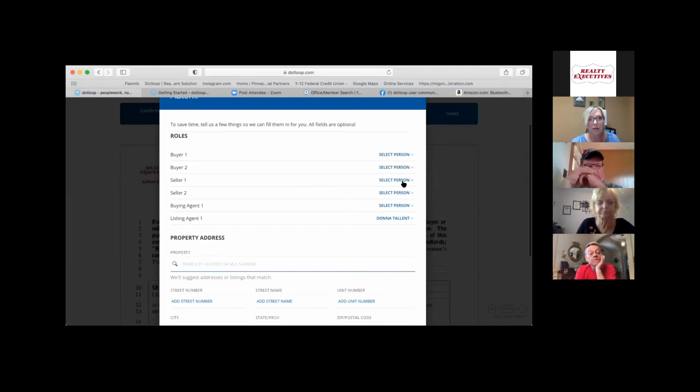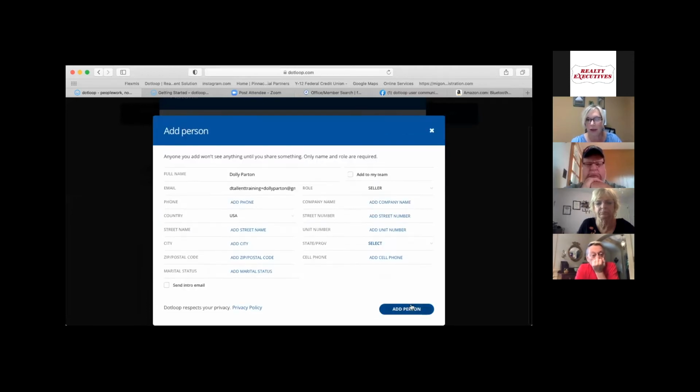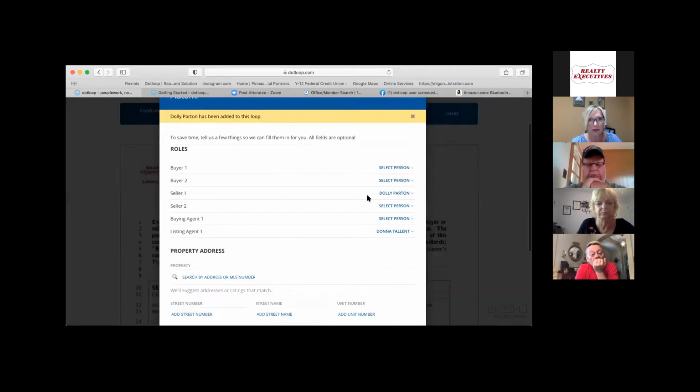I don't have a buyer yet, but I can select a seller. I can add a person here. I can add it in view details. I can add it when I share a document. There's lots of places, but in the autofill, you could go ahead and add buyers or sellers. So I'm going to add Dolly. She's already in my loop. I'm going to add Dolly as my seller.